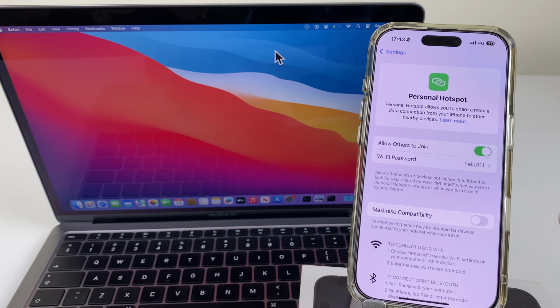I have my password here, and we need this password when we go to the MacBook, which I'm about to do now. To connect the MacBook to the iPhone now, we click on the Wi-Fi icon just at the top here.